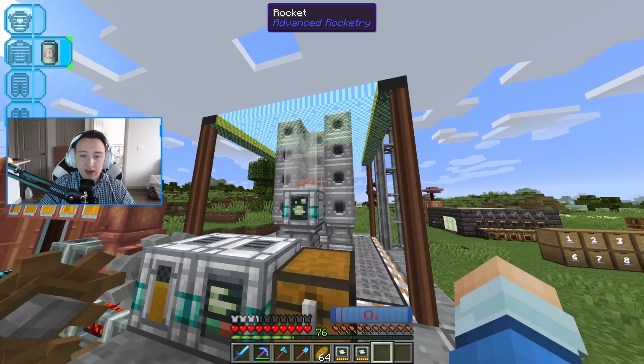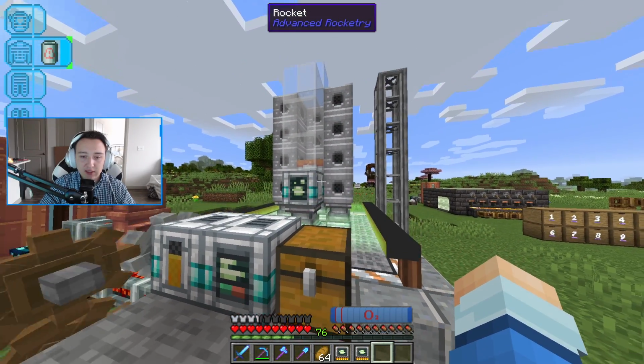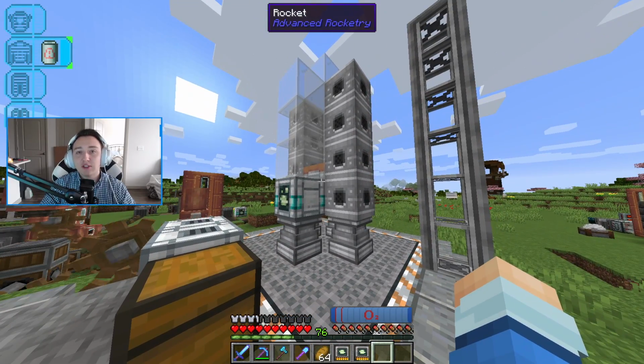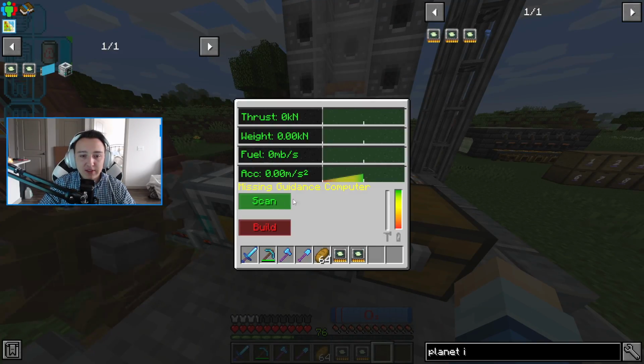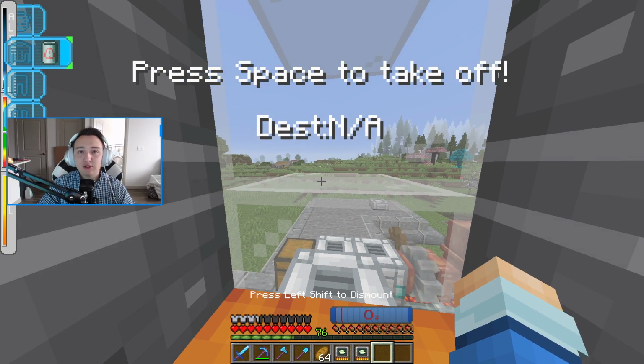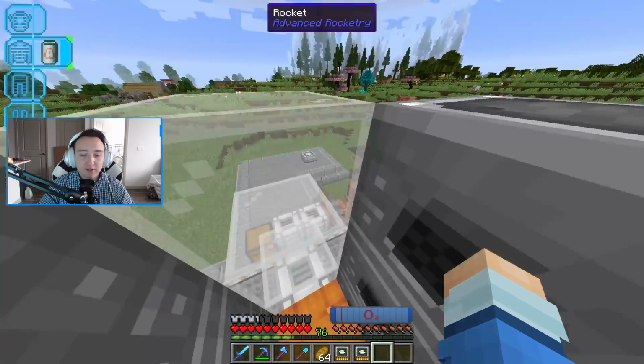So there we go. Now with our planet ID chips, you would go over here, you'd click scan. You're going to watch it go ahead and scan, just like so. It says missing guidance computer because I've already actually done this rocket. But once it's scanned, you would then click build. Your computer is going to freeze a little bit. Depending on how fast your computer is, depends on how long it's going to freeze. Just leave it be. It will finish and you're good. Once you've done that, you should be able to right click and you'll actually be able to get into your rocket. It'll say press space to take off.